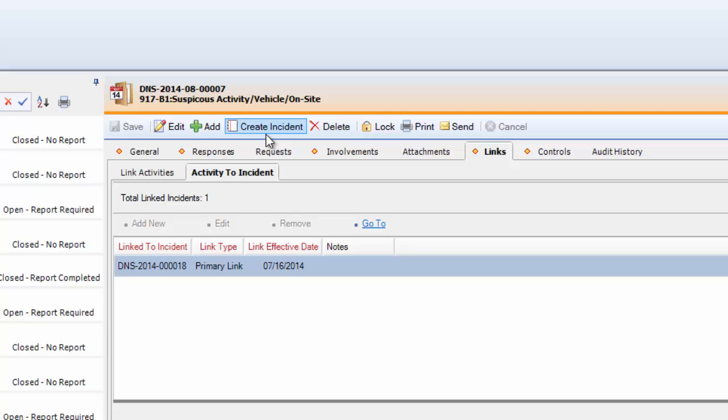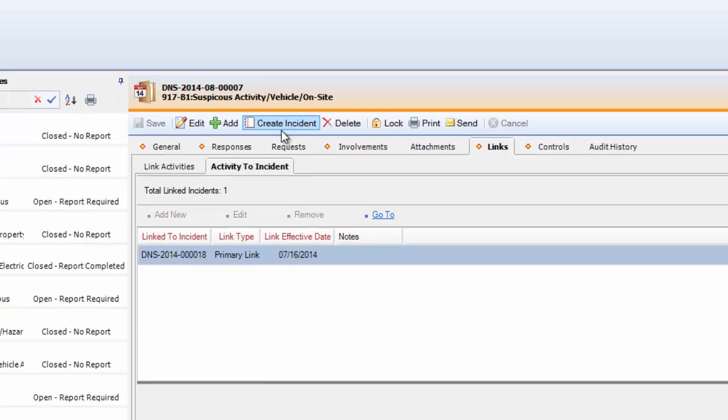Through this process, the system will automatically link the activity to this new incident, populating all of the fields for you. In the link type, it will be identified as the primary link. The Linked to Incident field would populate with the new incident number. The effective date would be the date that Create Incident button was pressed. And in the notes, it will identify the activity as the source of the incident. If required, you may edit any of these details as needed.